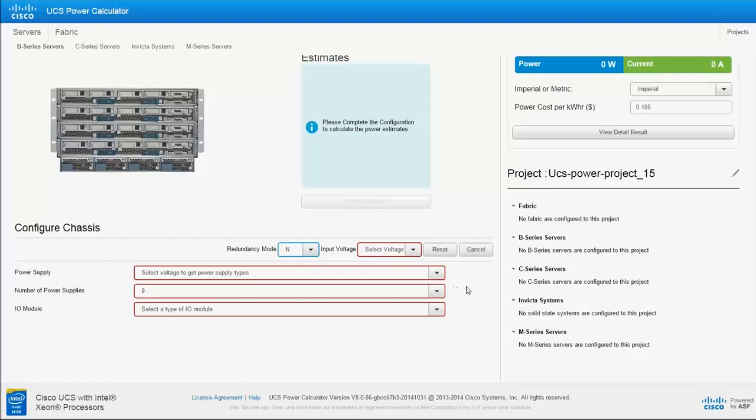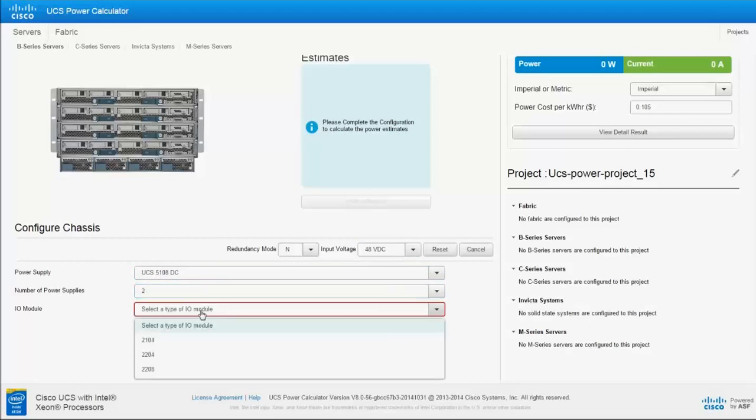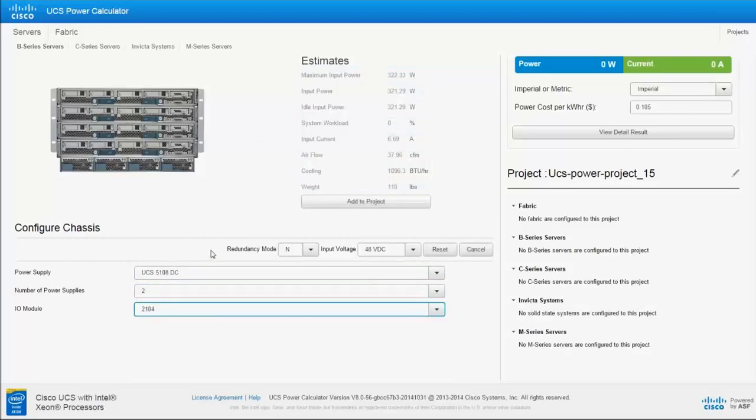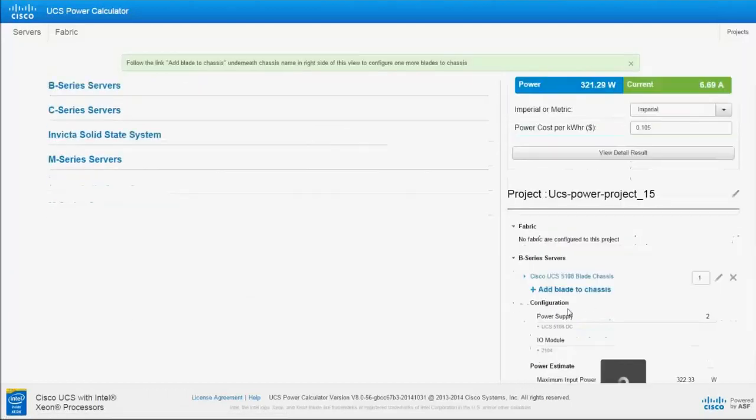To configure the chassis, start by choosing the input voltage level, followed by the type of the power supply, the number of power supplies, and the type of the I/O module. Based on the field values, you see the resulting power estimates being displayed in the Estimate section. If you would like to add this chassis configuration to the project, click on Add to Project and you would see the chassis being added under its server type in the Project Details section.